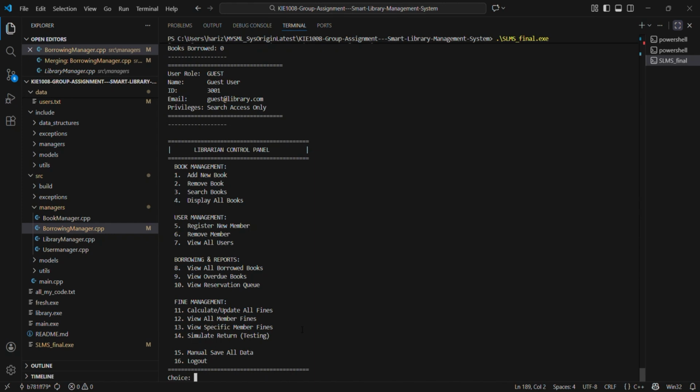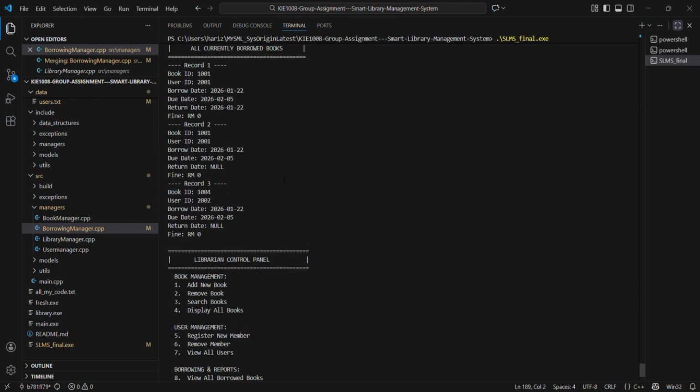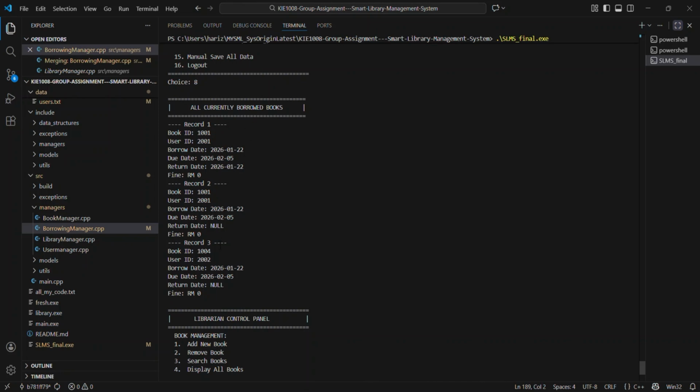So to ease our simulation, since we cannot actually directly simulate and manipulate the date, there's no way that we can simulate here directly, so we have our feature for our testing run, which is number 14. So first of all, let's view all the borrowed books. As you can see here, these are all the borrowed books. It shows the book ID, the user ID, the ones that borrowed the book. It also shows the past books that have been borrowed and returned.